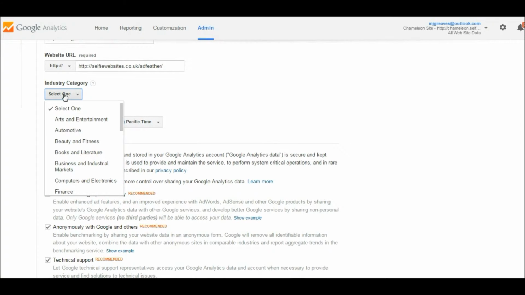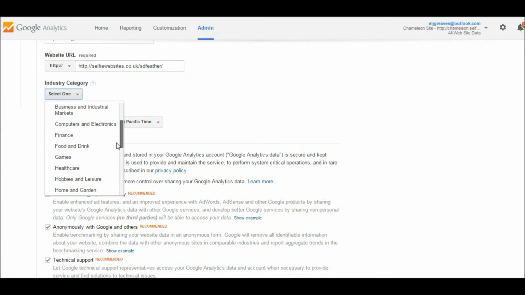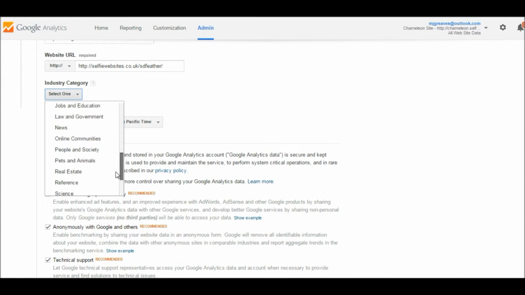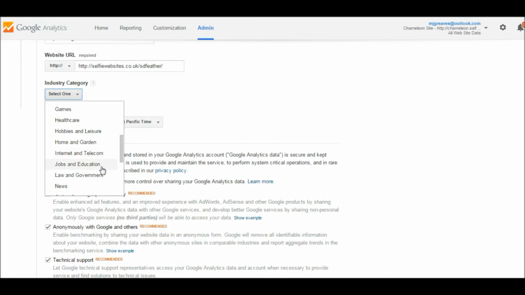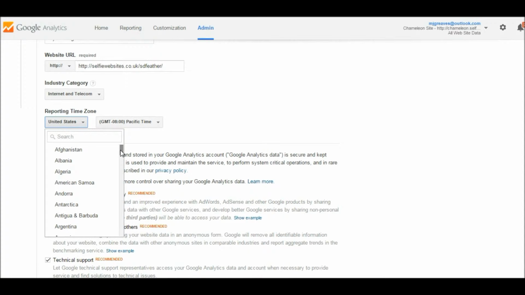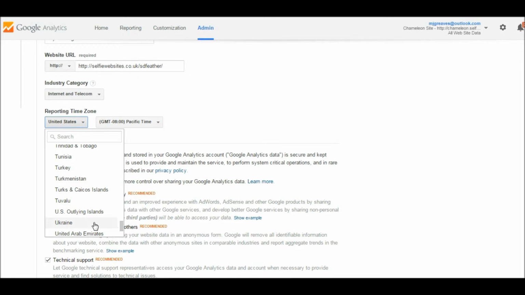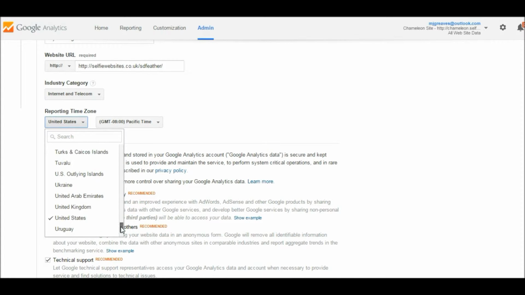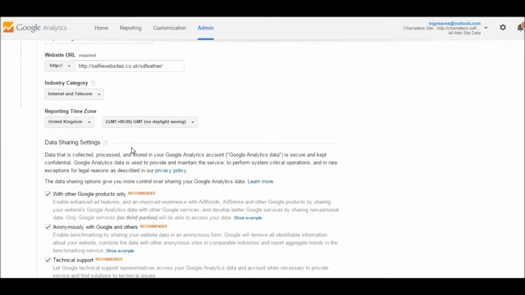Just select a category from one of the ranges of categories that Google gives you. This is going to be in relation to, let's see, internet and telecommunications. Let's change the reporting time zone so it's UK, because we're here in the United Kingdom. There we go.